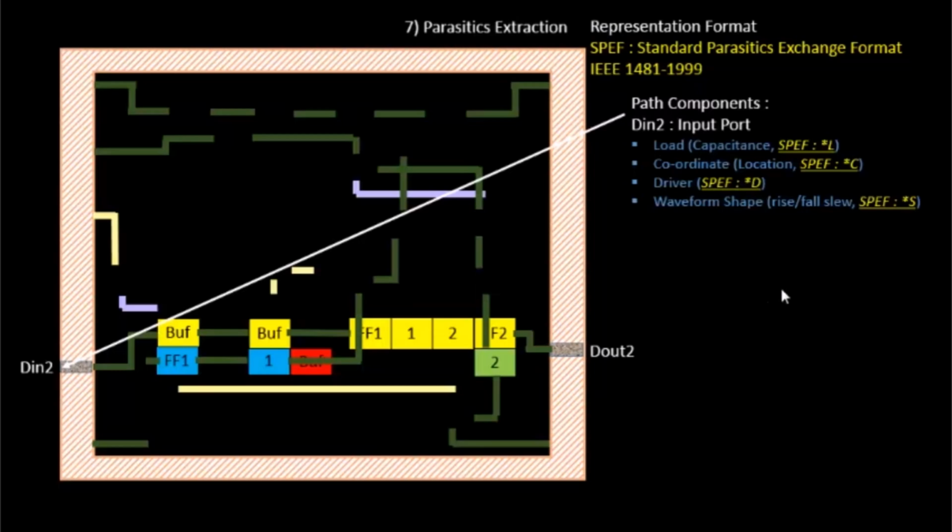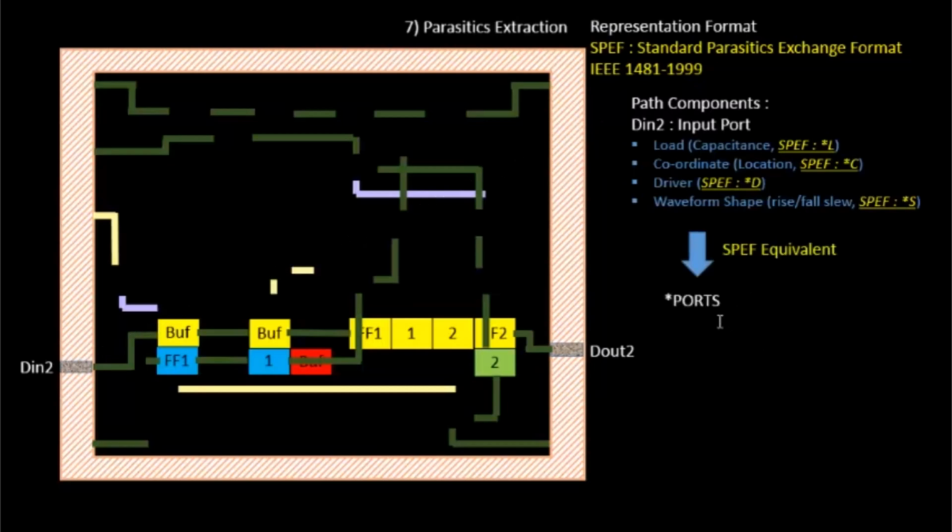Okay, so let's look at a sample example for the D into port itself. If you try to represent the D into port in a SPEF format, it will look something like this. Whatever comes under *PORTS represents the input and output ports. In our case it's D into, and D into is an input port, so I over here will represent that D into is an input port.